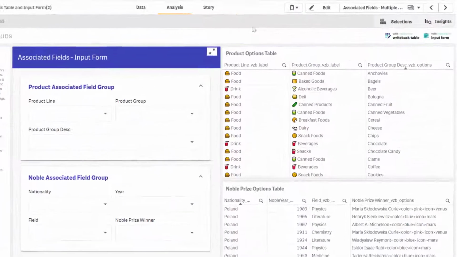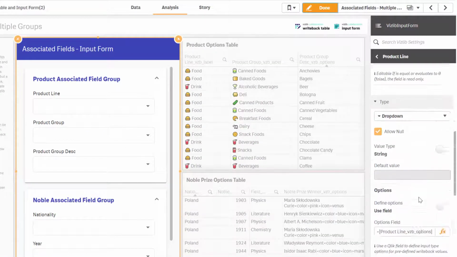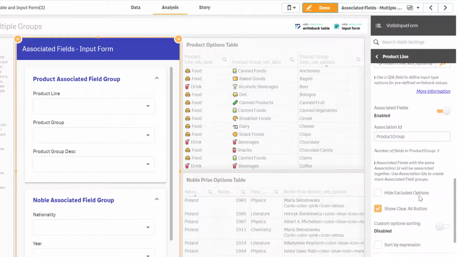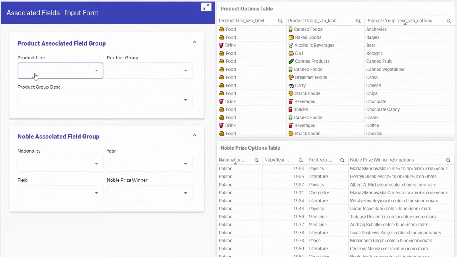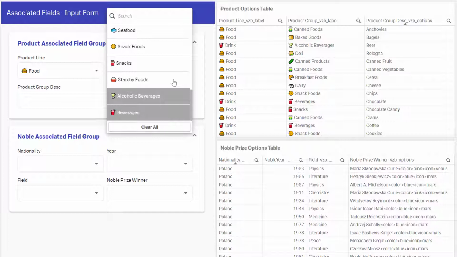In Qlik, we're used to selections being associated. Dropdowns in Writeback have a similar functionality. The way it works is that we can group related fields together with what we call an association ID. Fields with the same association ID will then use the Qlik Sense logic to filter values. When we select product line, we only get product groups that relate to that product line. Other options are either in gray or completely hidden depending on your settings.